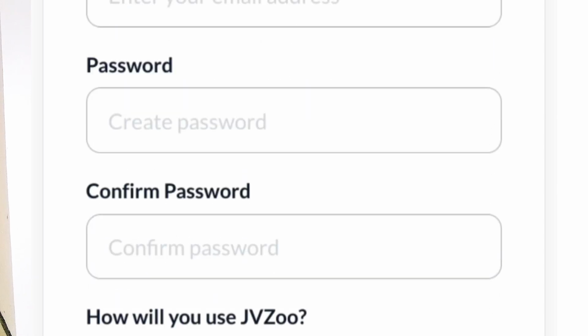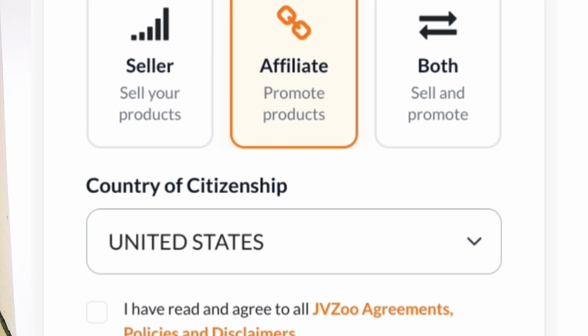The next thing you are going to do is to select affiliate, because you are coming in as an affiliate, not as a seller. You don't have any product you've created that you want to sell on the JVZoo platform. So you are coming in as an affiliate. So you are going to click affiliates.